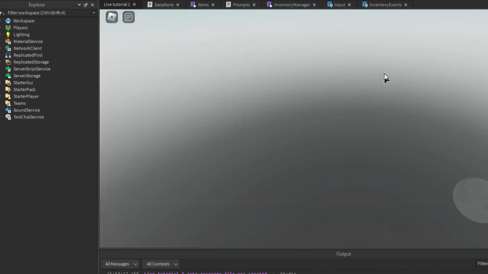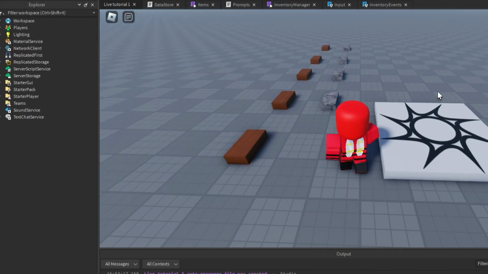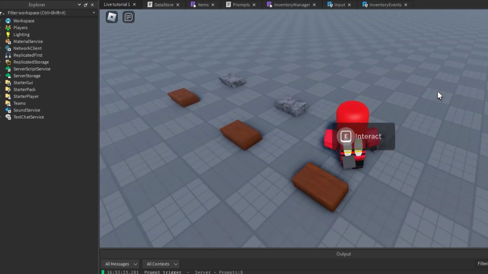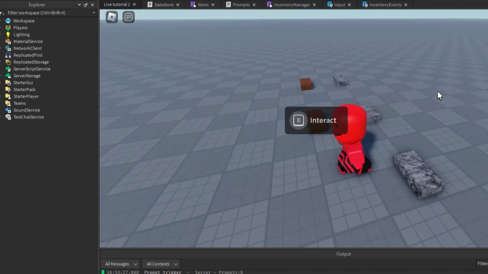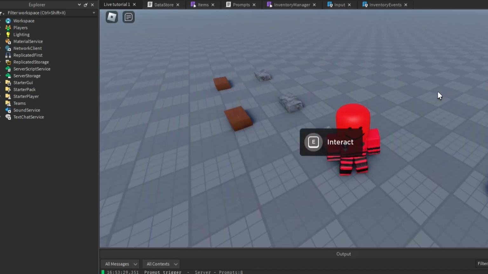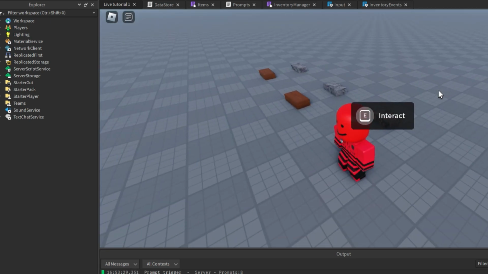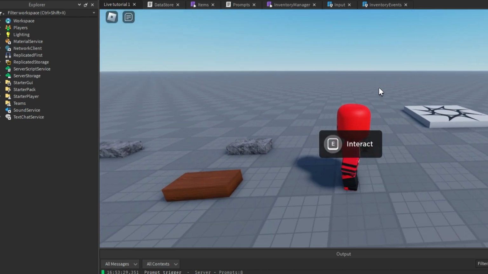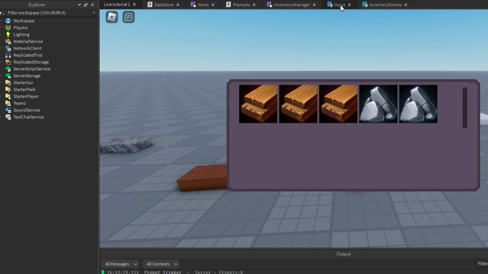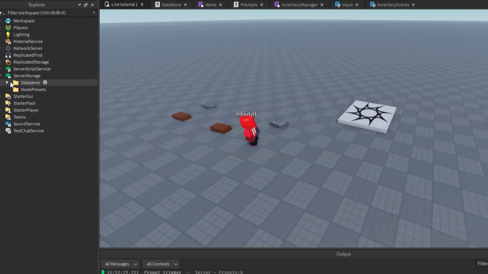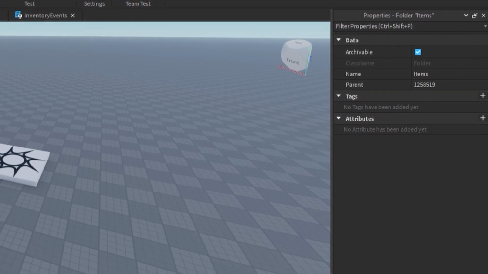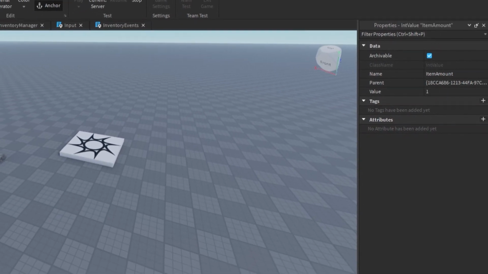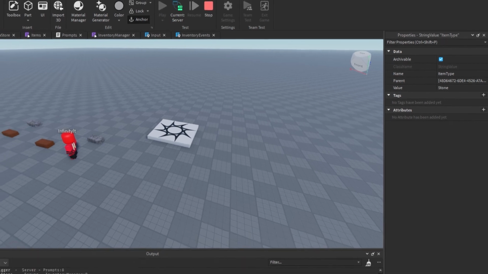So let's see. Now you can't pick up anymore. I'm gonna add some UI stuff which will show why you can't pick up, but I think that's enough for this basic inventory. We have the items. They are put in the data store. We can see the amount, the type, and everything was fine.